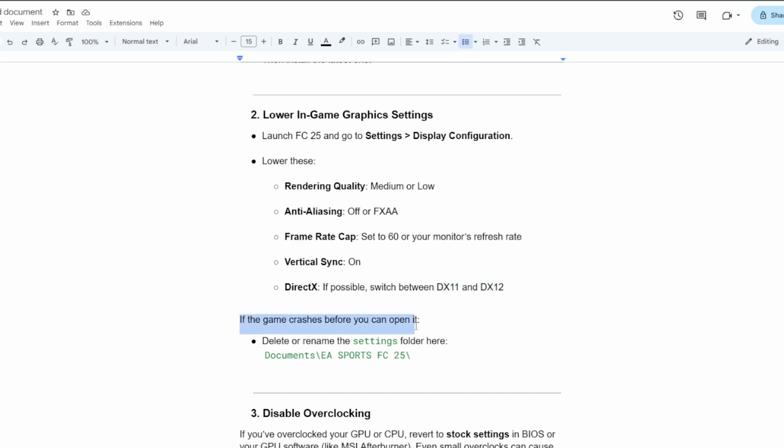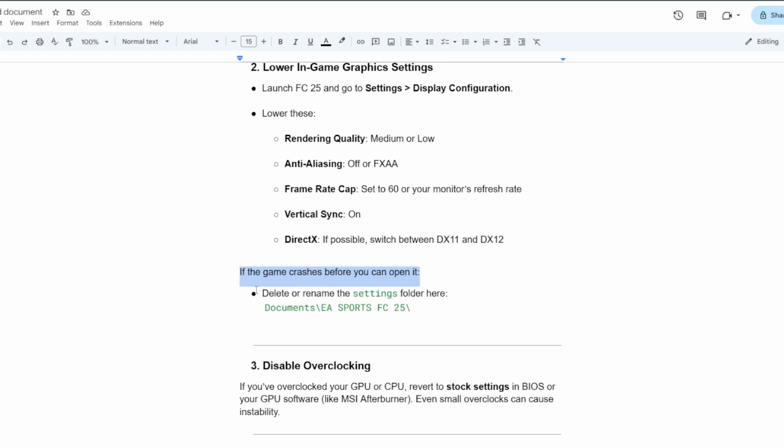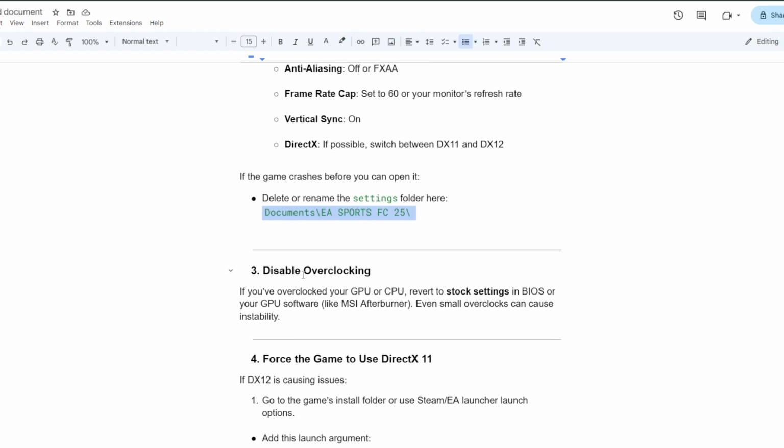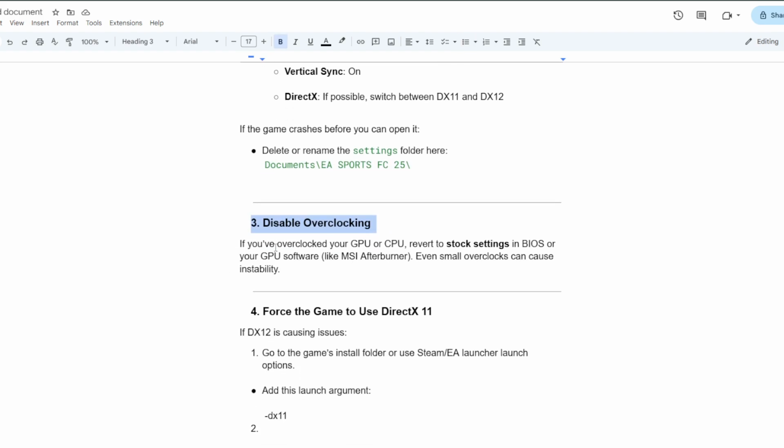If the game crashes before you can open it, delete or rename the settings folder here, just like this: Documents/EA Sports FC25/. Third, disable overclocking. If you have overclocked your GPU or CPU, revert to stock settings in BIOS or your GPU software like MSI Afterburner. Even small overclocks can cause instant instability.